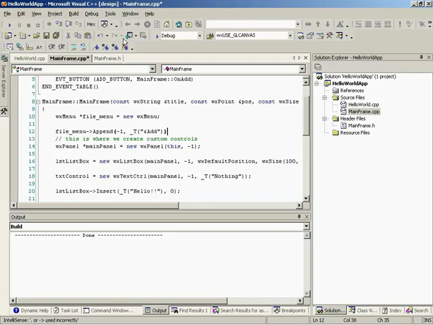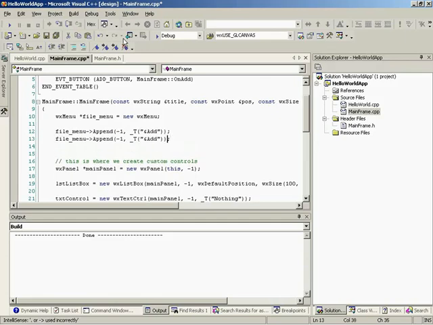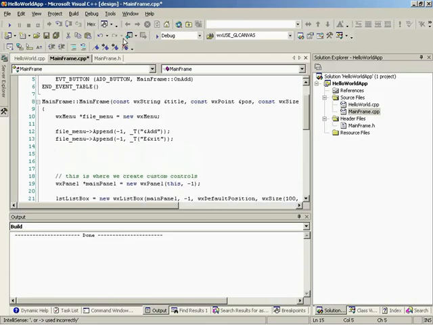So we got one item appended into the file menu. Let's add two because it's real easy. We'll change this to exit. We're just making this up on the fly, guys. E&xit. There we go. So that works well, with the X now being our hotkey.